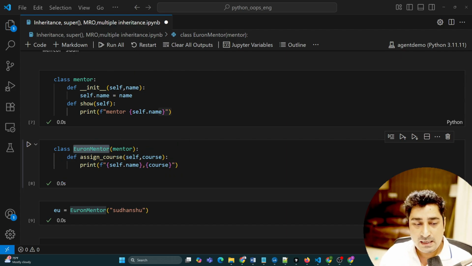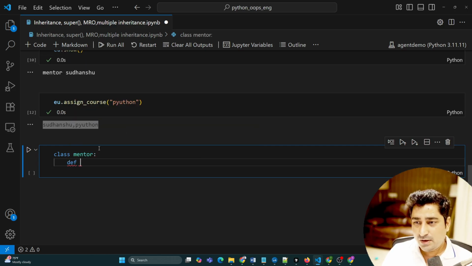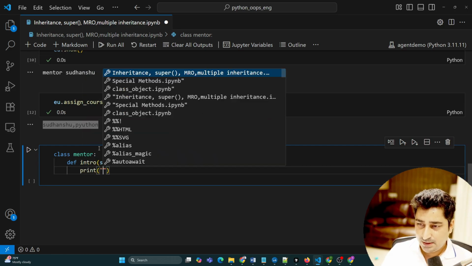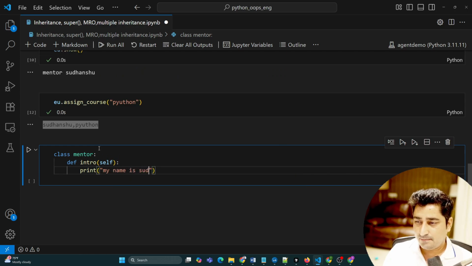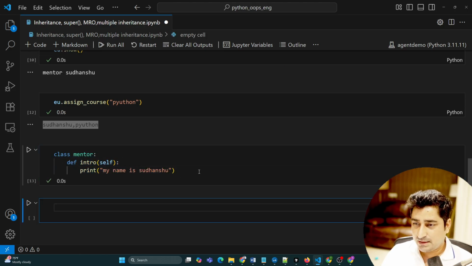So now moving ahead with another example. Here what I can do is create a small class called mentor, let's suppose. And here I'm going to define one function for a mentor, an intro function, with self. And here it is going to give an intro: my name is Sudhanshu. So this is the mentor class, and this is just an intro function I have defined, which is going to print something. That's it.